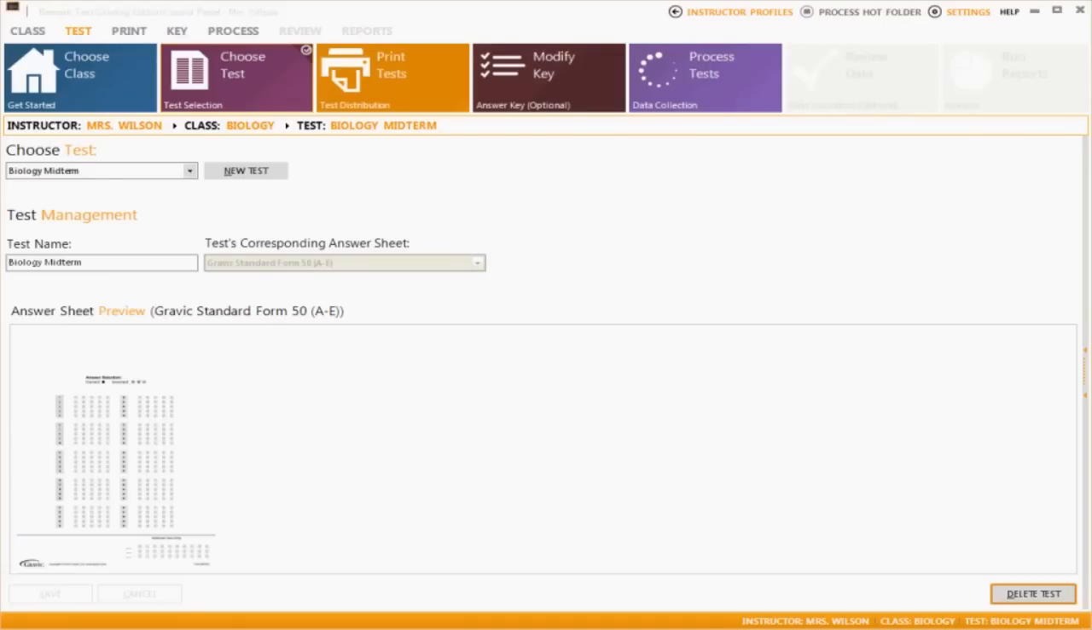The Choose Test area of the software allows you to enter test names that correspond with tests you have already created, and then choose standard test answer sheets to go with each test. The answer sheets available provide a number of different questions as well as answer choices. Please note that these are pre-made forms and cannot be created within Remark Test Grading Edition.